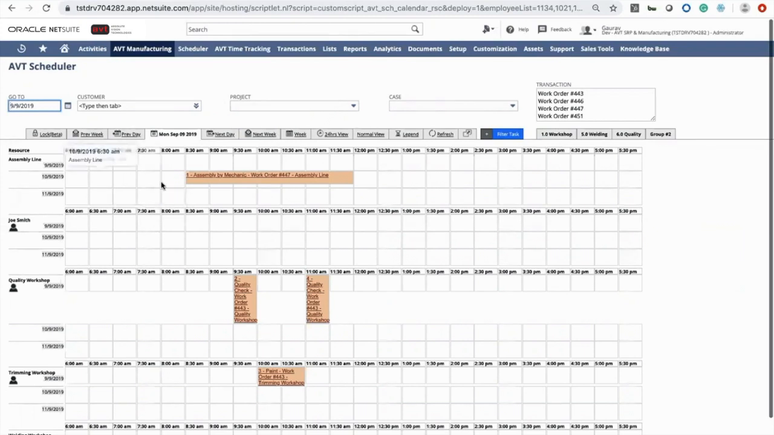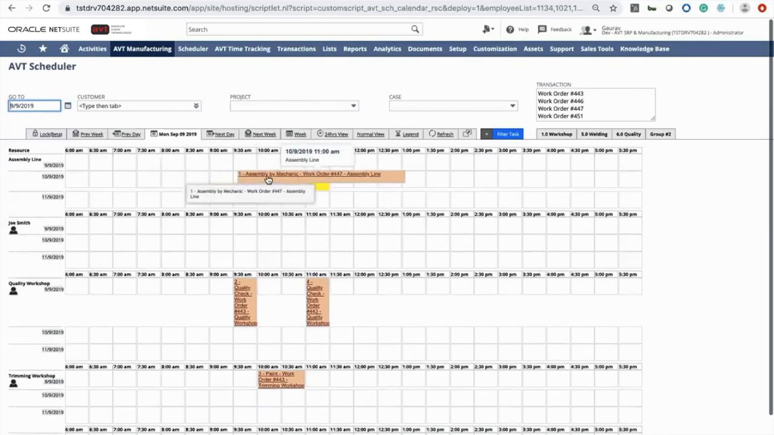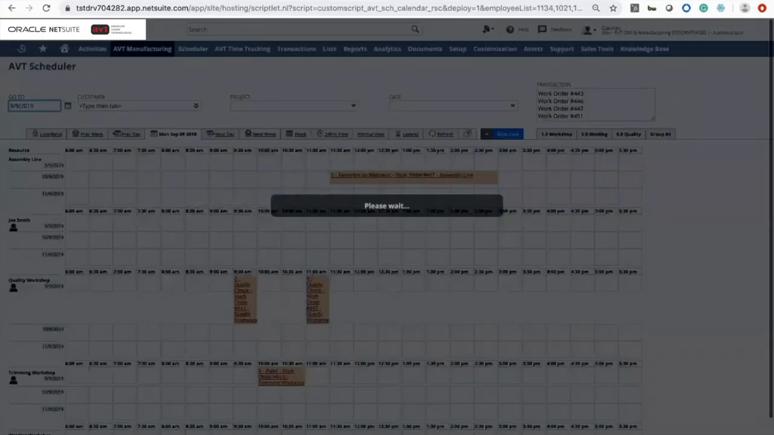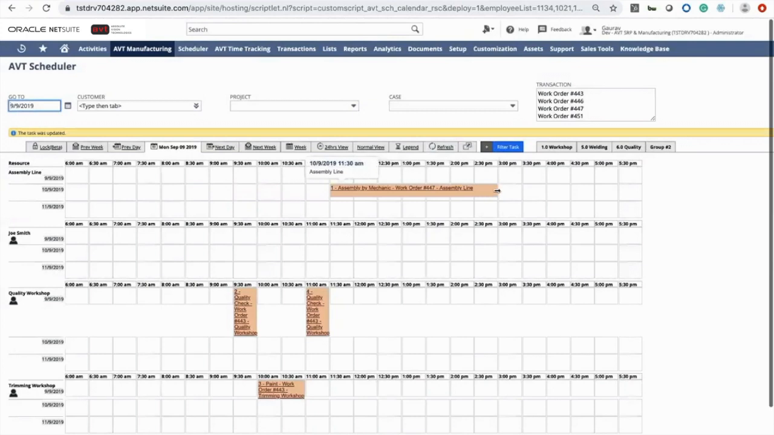So for example, if there's an operation here between 8 a.m. to 11 a.m. that needs to be moved around, you're going to simply drag and drop that operation to another time. They can stretch this operation out if it is going to go longer, and it's going to update. This all updates the allocation of the operation back on the work order.